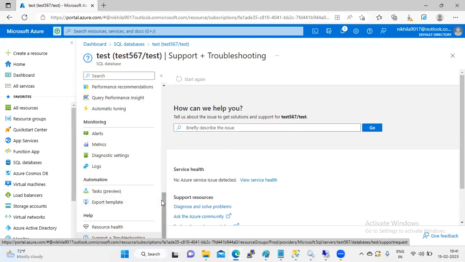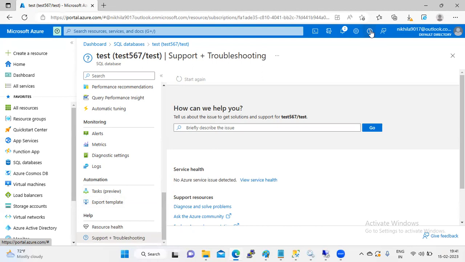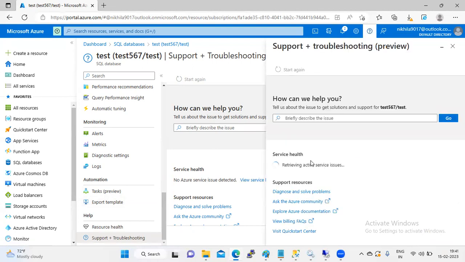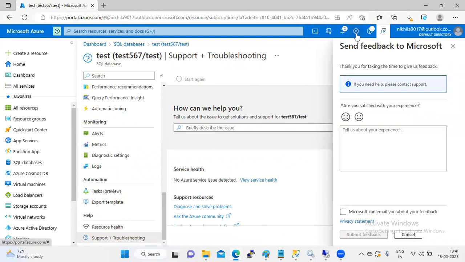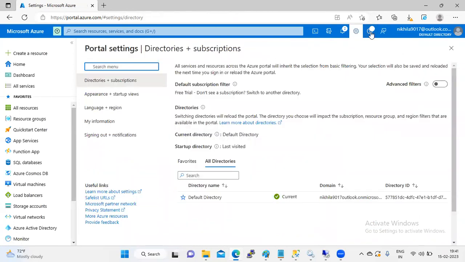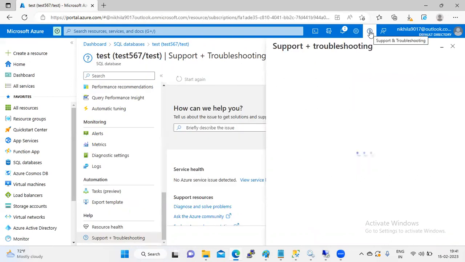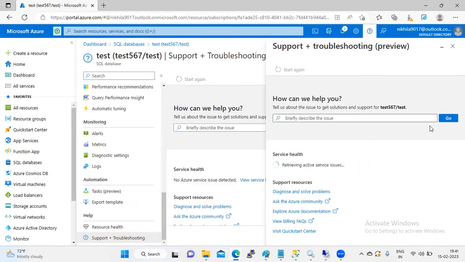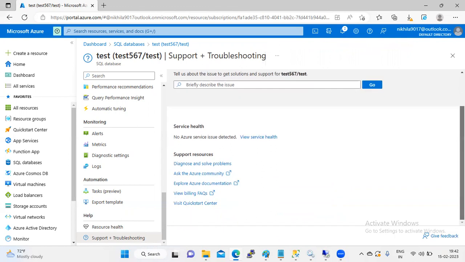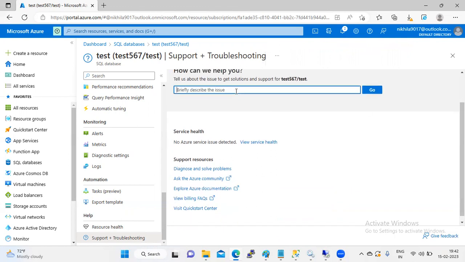Supporting and troubleshooting: if you face any issues with a particular database, you can raise a case with Microsoft, or you can come directly here and raise a case. Either is possible. Under support and troubleshooting, it takes your current session because you are already in it. You can put a brief about the issue you are facing and raise a case to Microsoft.